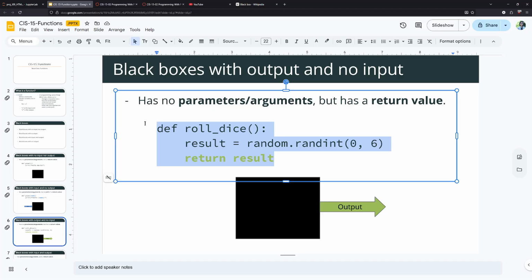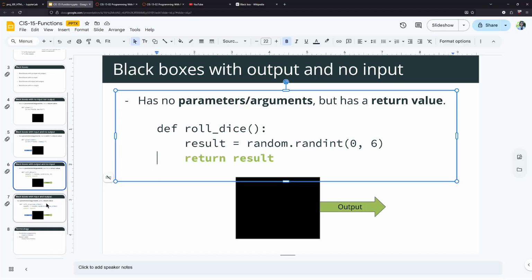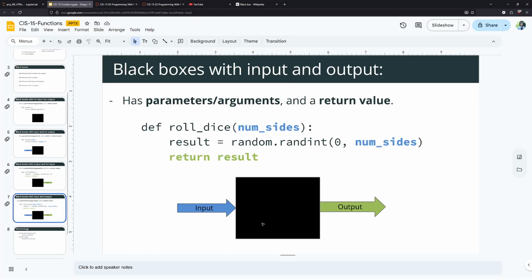We'll go over this code in just a bit. In short, all this function is doing is generating a random number between 0 and 6, and then returning it to whoever called it. This will make sense in a bit. Okay, and then finally, you can have black boxes with inputs and outputs.